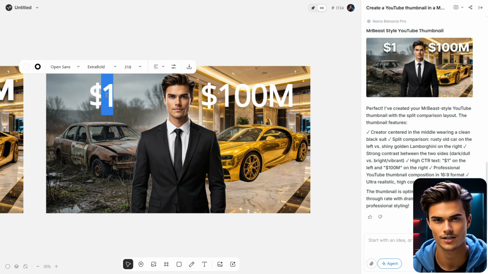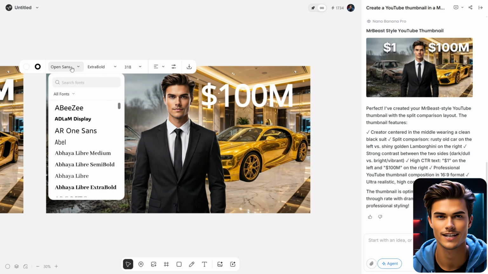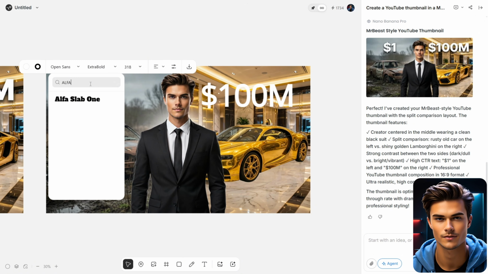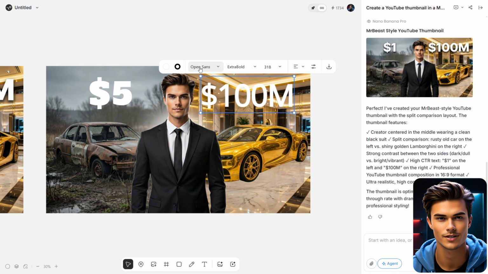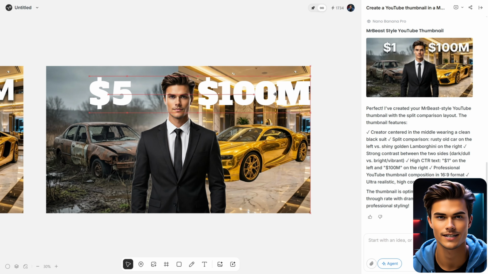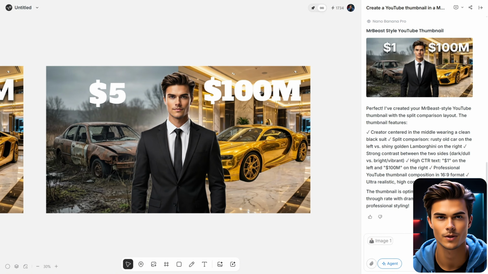First, you can completely change the text if you want. In my case, I will set the value on the left to $5. Next, you can also adjust the font, and here you will find a wide variety of fonts to choose from. In my case, I will use Alpha Slab 1 since it looks very clean. With that done, I will apply the same font to the text on the right side so everything stays consistent, and then adjust both text sections so they are the same size and properly aligned.